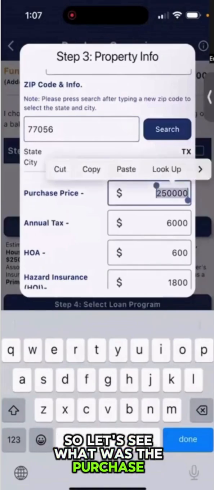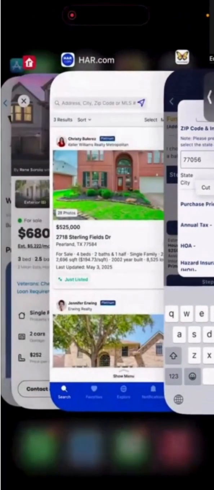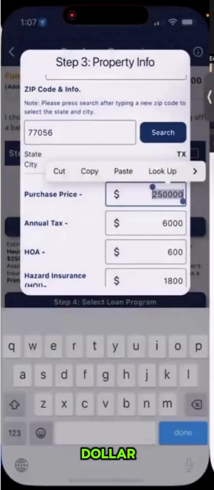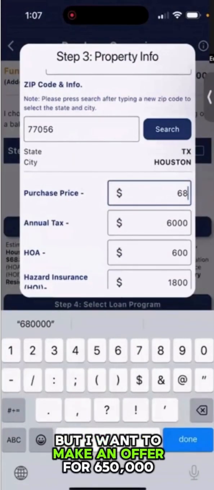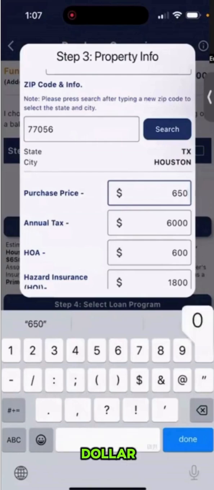So let's see, what was the purchase price? Let me go back and take a look at it. The purchase price is $680,000. You know what? The purchase price is $680,000, but I want to make an offer for $650,000.